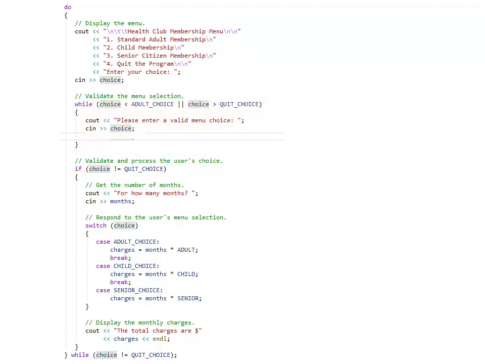If the user does not choose to quit, the program asks for the number of months for the membership. A switch statement is used to calculate the charges based on the type of membership and the number of months. The program then displays the total charges for the selected membership. The do-while loop will continue executing as long as the user does not choose to quit.